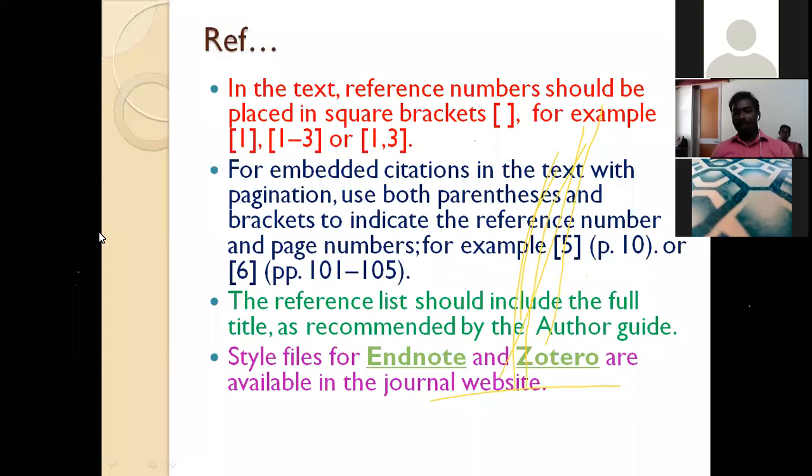For embedded citations in the text, the pagination uses both parentheses and brackets to indicate the reference numbers and the page numbers. For example, you can give the reference 5 in the square brackets. Then you can give the page number of the article you have cited. That also can be given in parentheses, p. and some number.